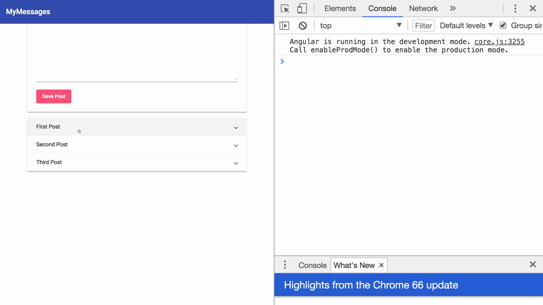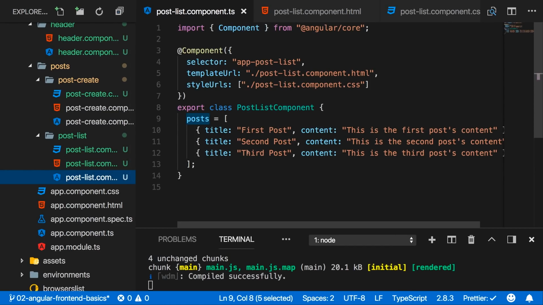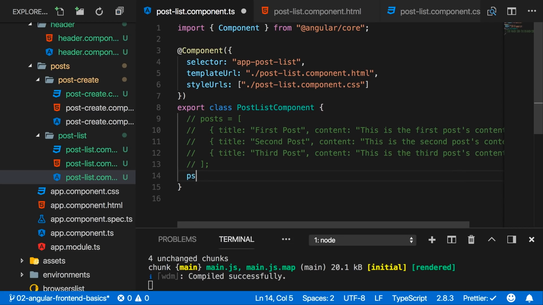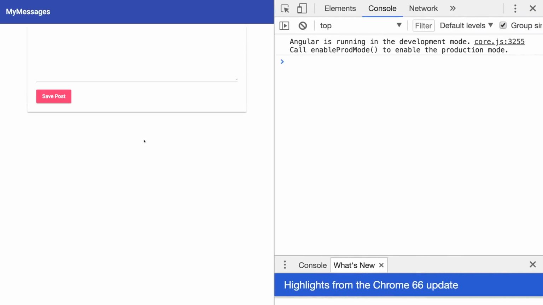Now, of course, we don't want to use hard-coded data. We want to use data which we actually receive from, well, the post create component in our case here. And to do that, I'll get rid of my dummy data here. I'll actually comment it out so that we still have it for reference. But I'll set posts to an empty array now. And this is an empty array. And if it is empty, well, then we actually don't render anything. Maybe we want to show a placeholder, and we can use another structural directive for that.